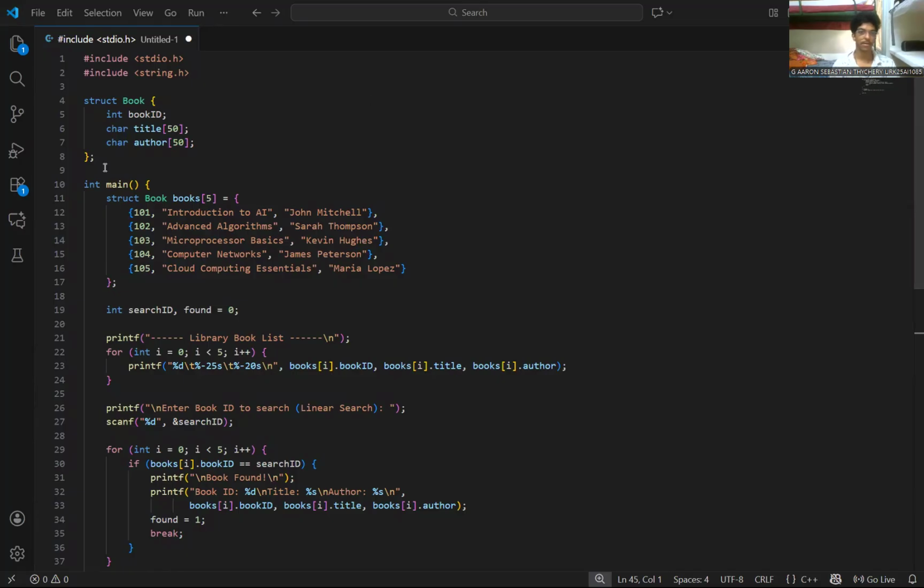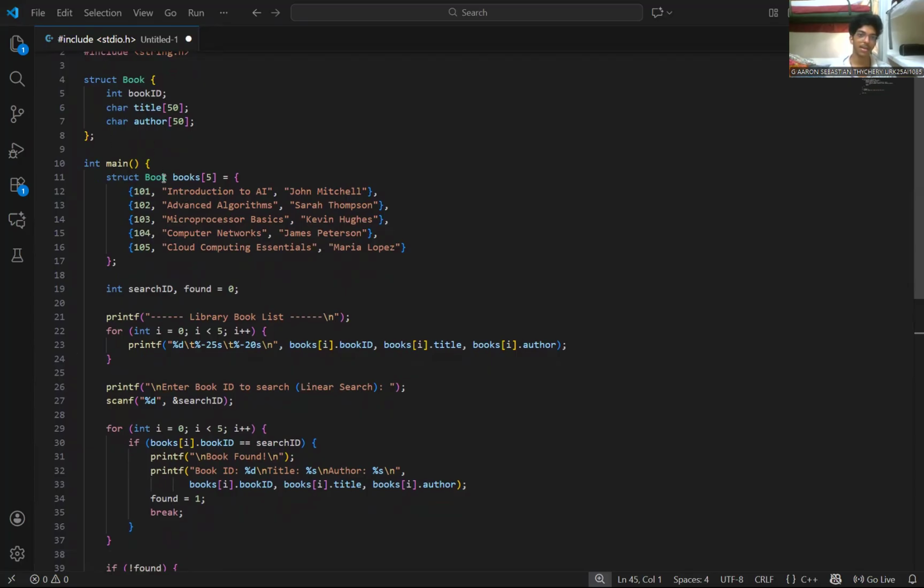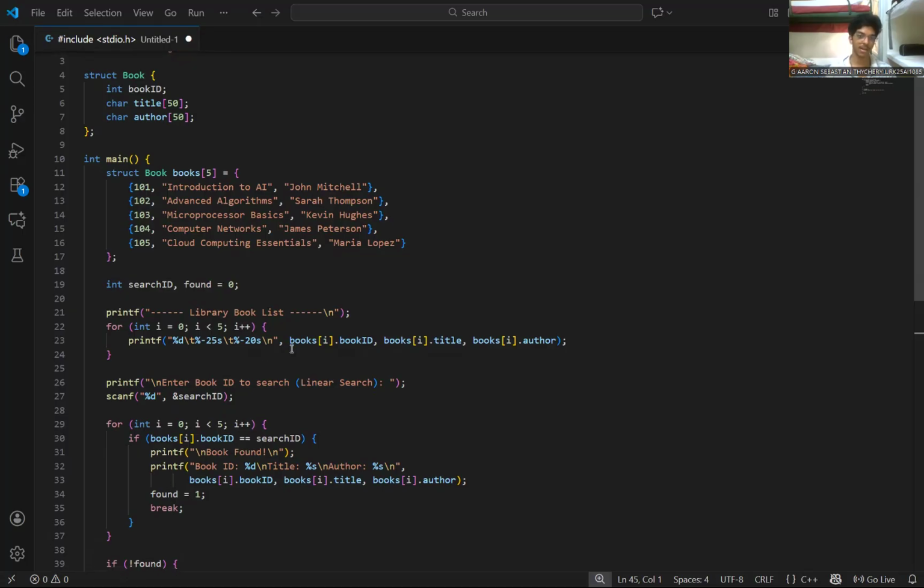After that we'll initialize these many variables, and in the int main we'll have to make a structure called book, in an array of 5. We'll insert all this into a 5-array structure. After that, we have to initialize two integer variables, search ID and found. Found will be equal to 0 at the start.